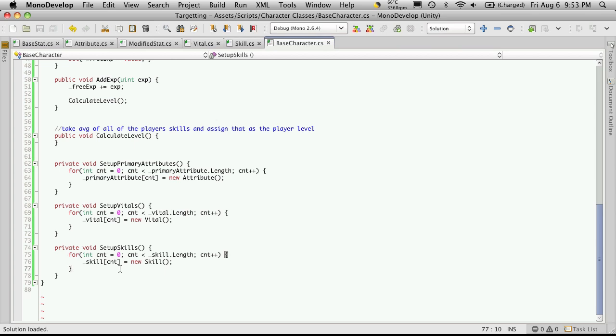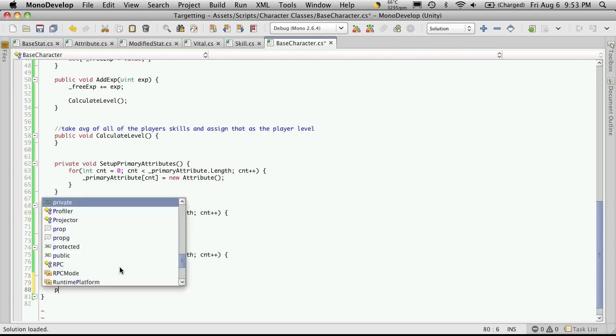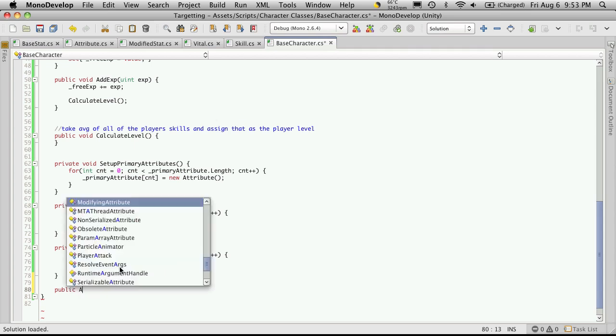Now that we have our primary attributes, our vitals, and our skills initialized, let's go ahead and make some setters and getters for those as well. Well, at least a getter. So these will be public. And we'll go with the attribute first.